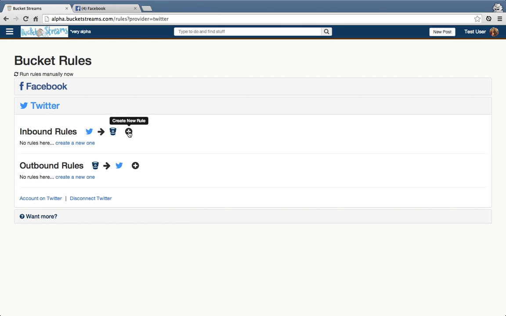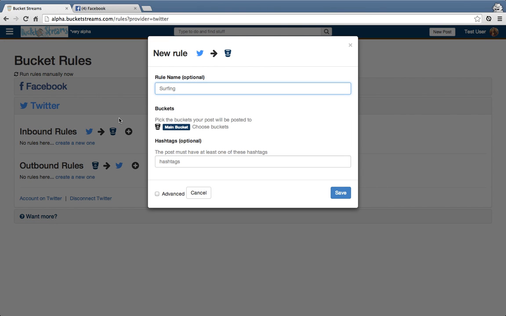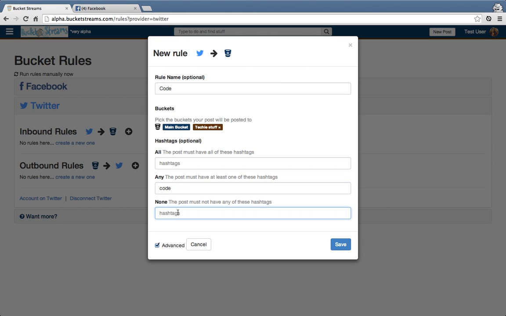Okay, so let's create a new inbound rule called code, and we'll put that in my techie stuff. I want it to contain the hashtag code. And let's jump into this advanced. I don't want it to contain the hashtag hate, because I don't hate coding, but I want it to definitely include the hashtag love.